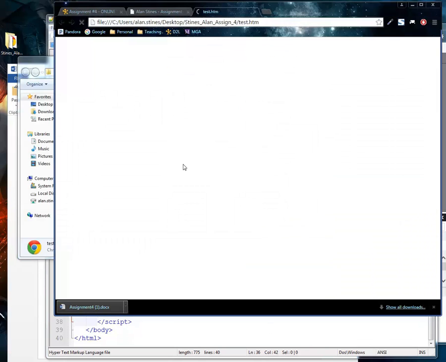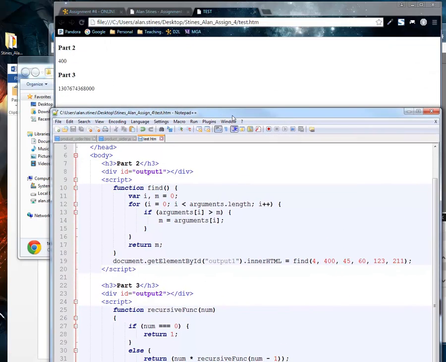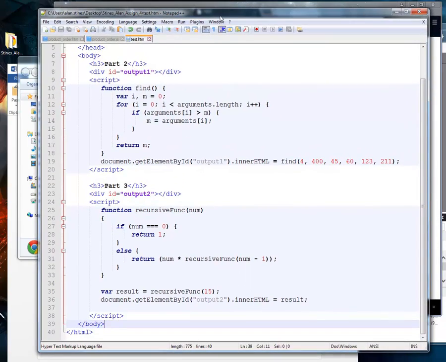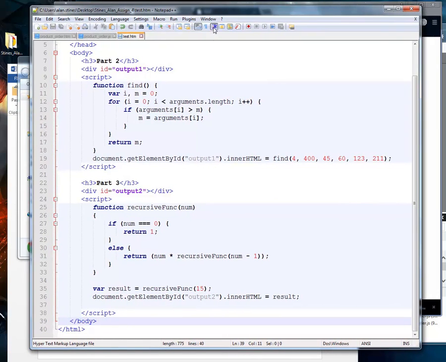So if I run my test page, I should get 2 answers, and so it's working. This code is working. It's doing what it's supposed to do. What I want you to do is figure out what each of these pieces of code are trying to do, how they work, and why these answers are coming up. I mean, what are they representative of with these two functions? So hopefully you guys won't give it away in the discussion questions. I want people to figure this one out on their own.